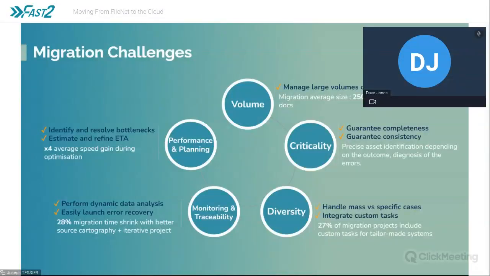And finally, migrations aren't typically just lift and shift exercises anymore. We're not talking about a migration being literally lifting every single document and folder from FileNet and moving it in exactly the same format with exactly the same metadata to the new system in the cloud. That's not what most organizations are looking to do.